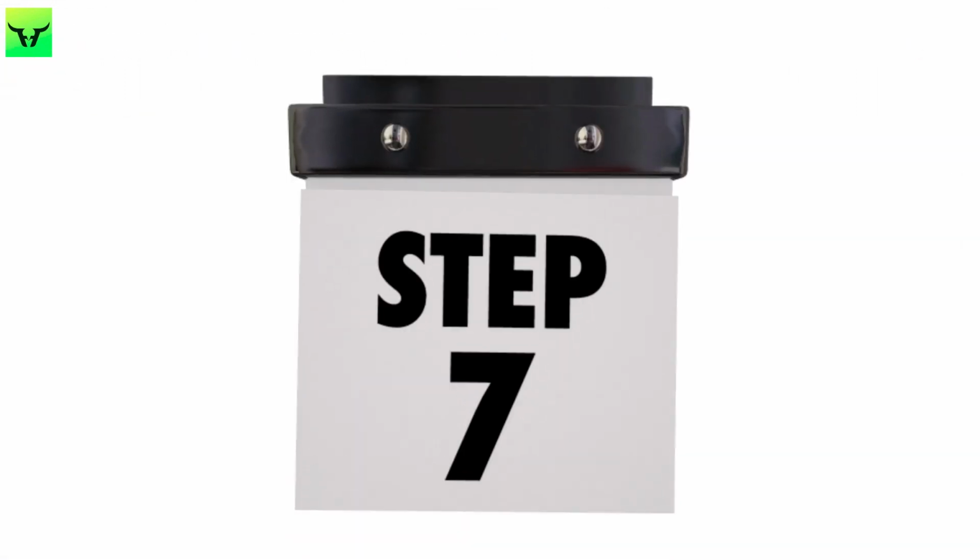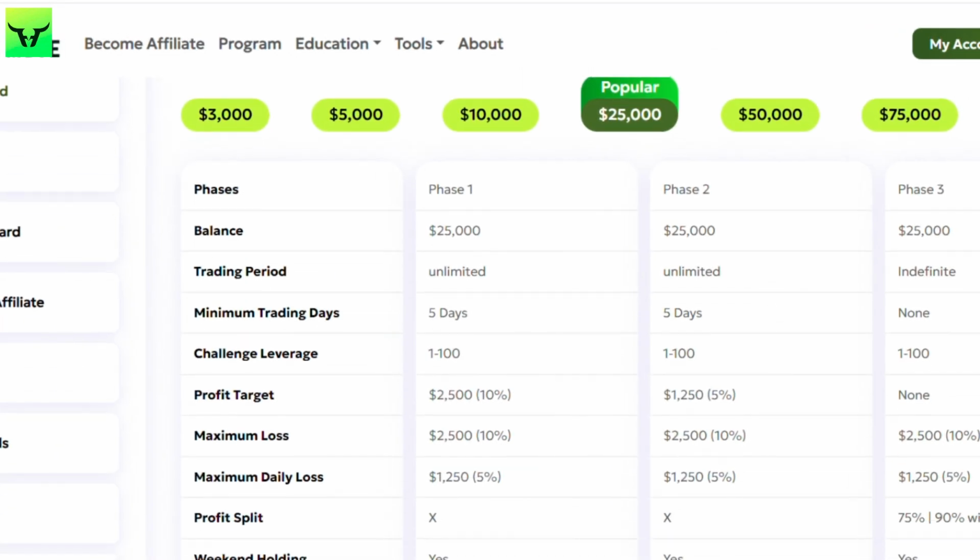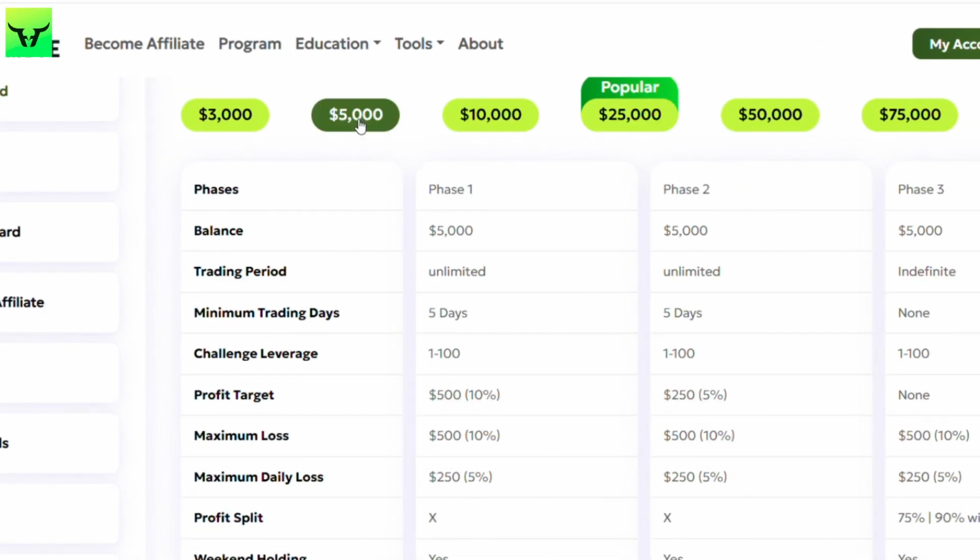Step 7. Explore the account options. Account types. On your dashboard, you will discover various account types available for purchase. Select an account. Select the account that best suits your trading needs.